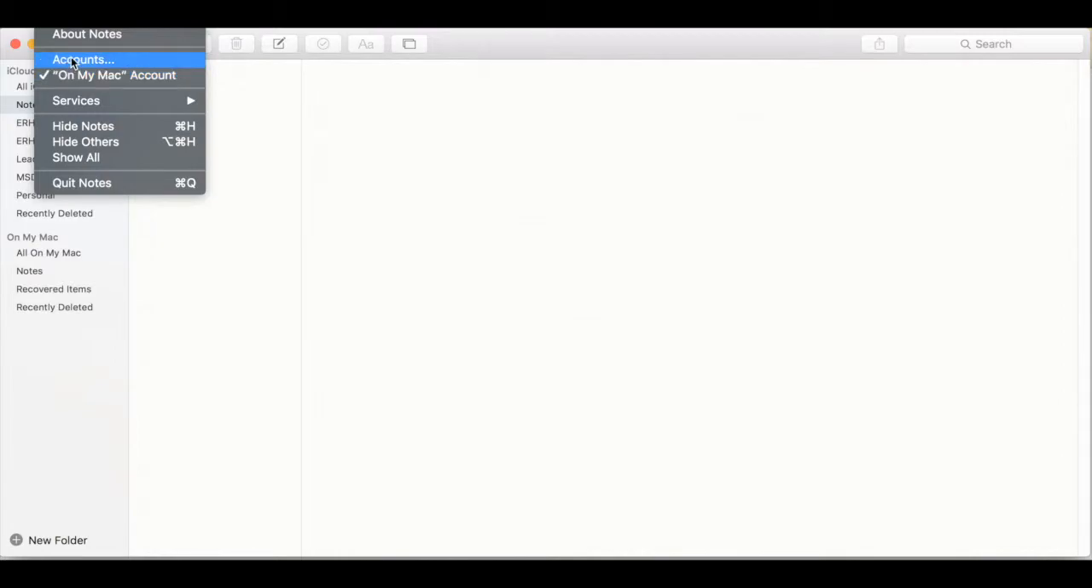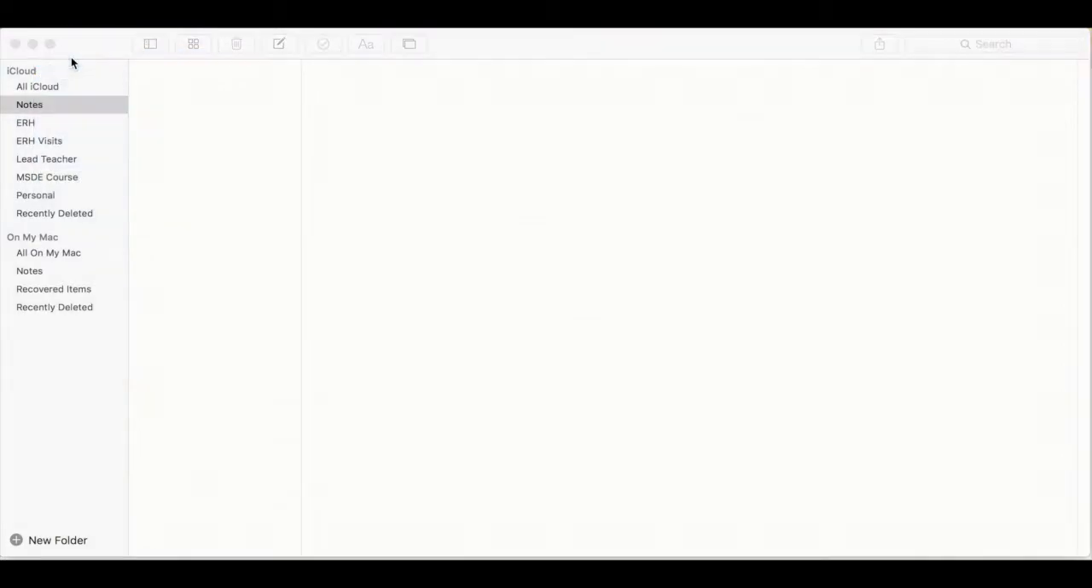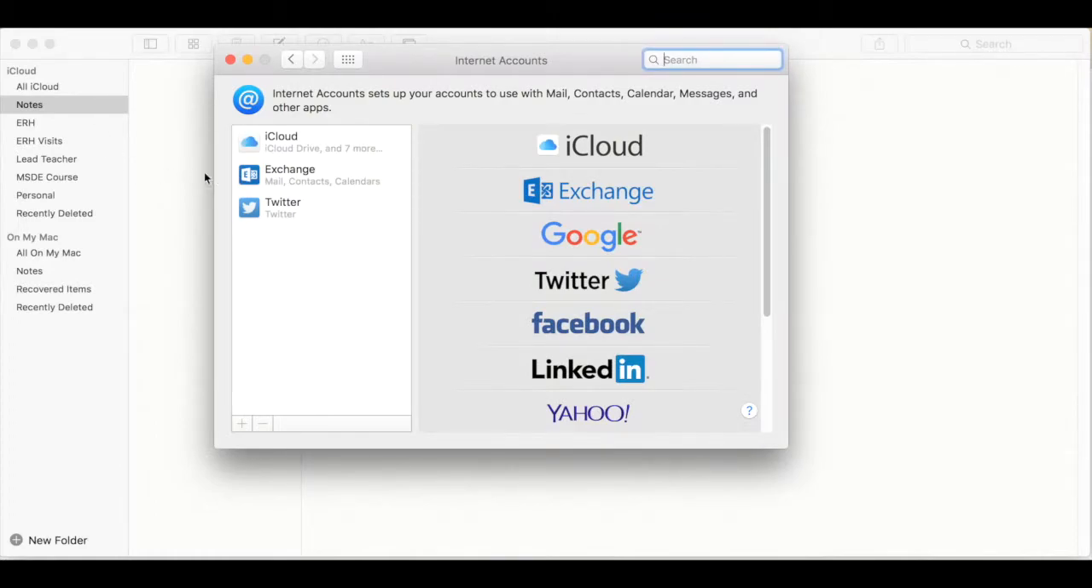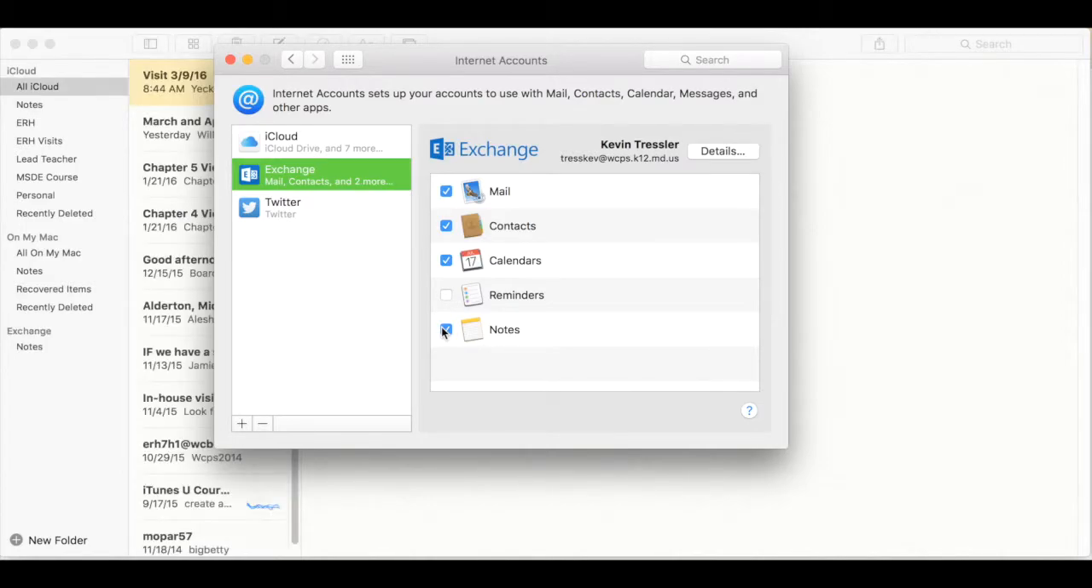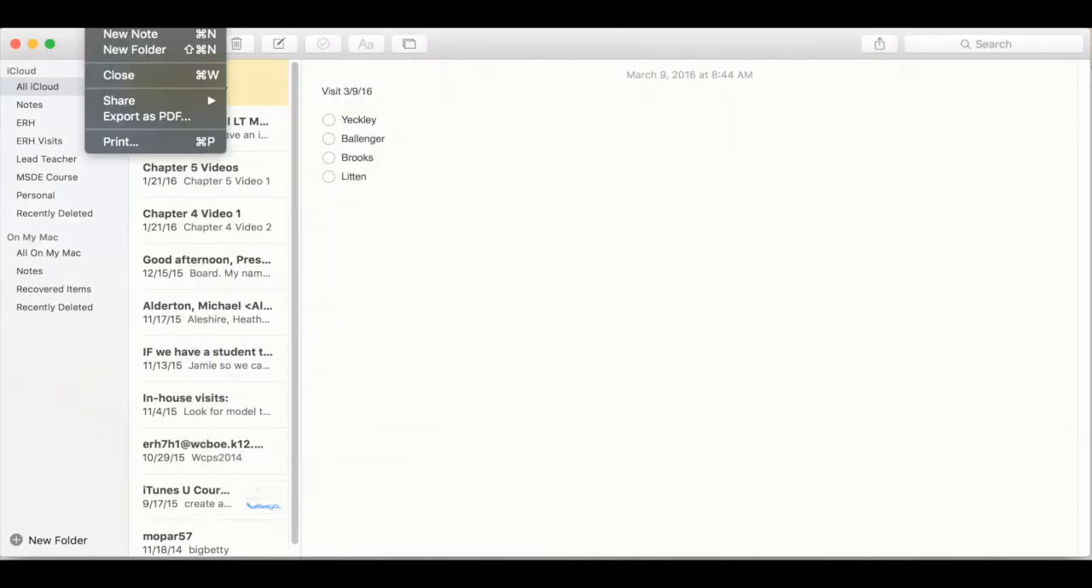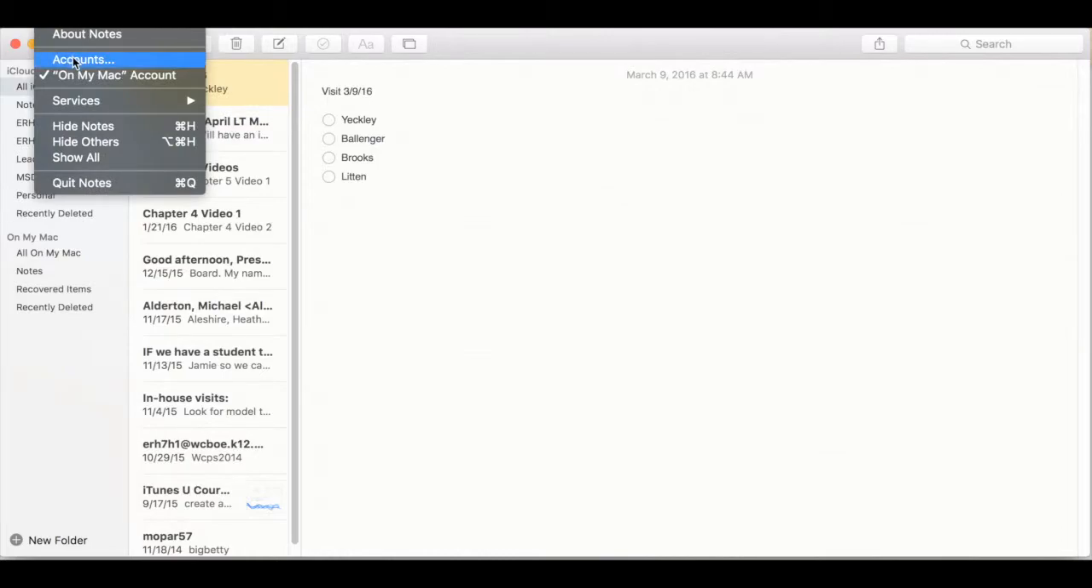If you notice, you have an Accounts option as well. If you click Accounts, that opens your system preferences, and these are the locations where you can go in and choose if you have your notes connected to that server. So if I have my Exchange, Notes is an option. It is unchecked. If I check that box, it is now going to give me the option of Exchange in my Notes. If I uncheck that box, you'll notice the Exchange option goes away. So that's what the accounts are in dealing with the preferences for your Notes options.